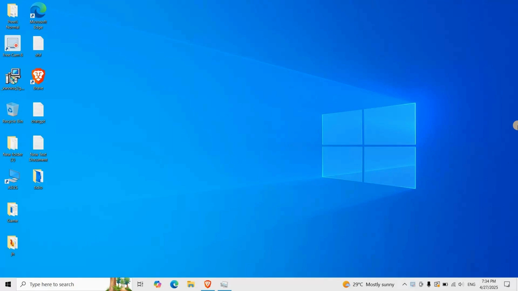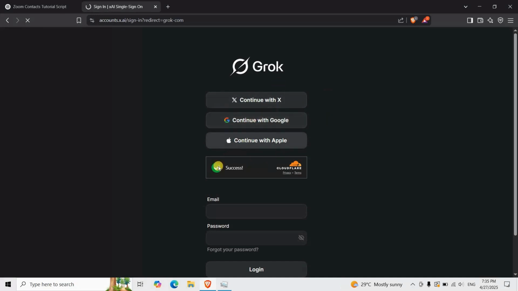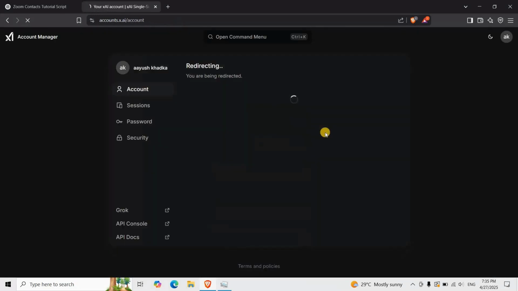Open the Grok AI login page and find the Continue with Google button. Click on it, choose the Google account that you want to use, and allow Grok permission if prompted. In just a few seconds, you'll be redirected into your Grok dashboard.